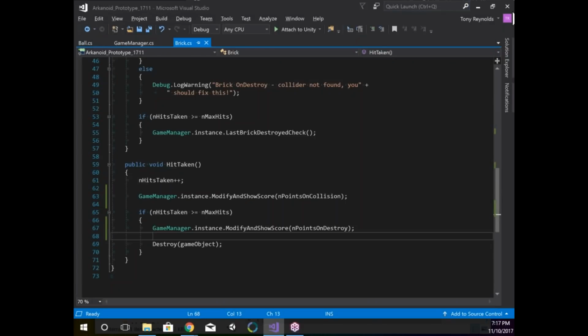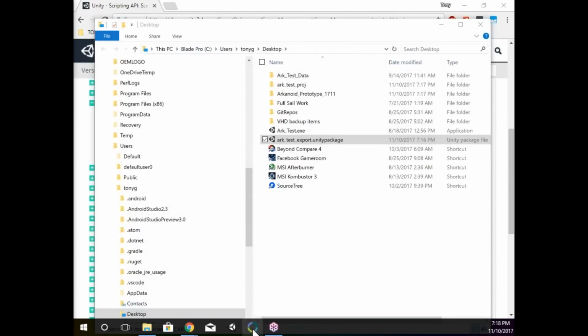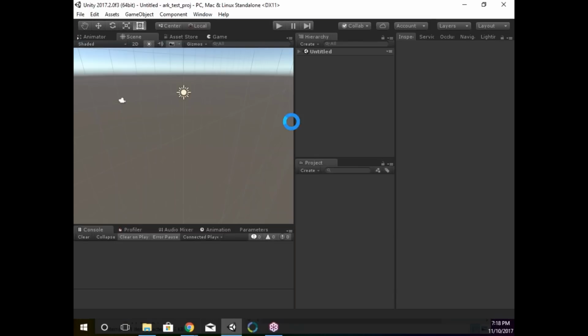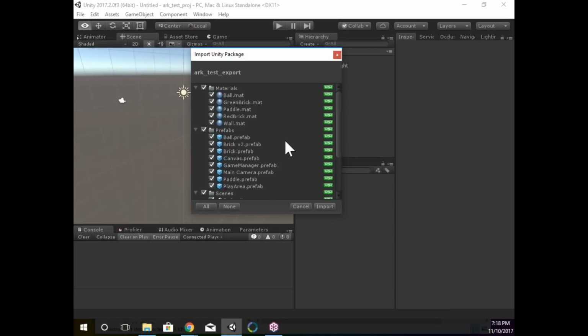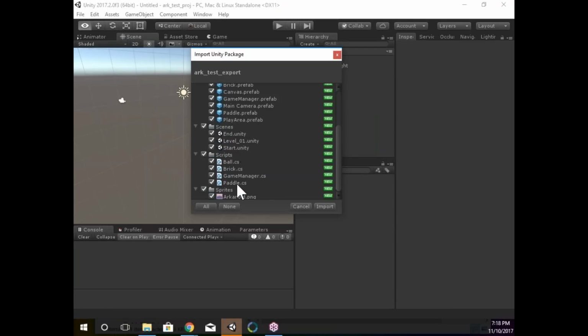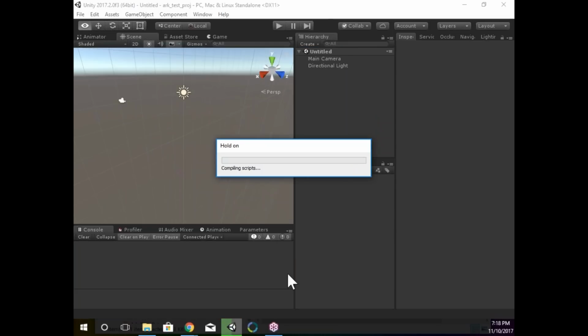While I'm at it, I can go ahead and close out this Visual Studio. Okay, so Unity's back, and if it does this, it's a bug, ignore that. At this point, I can jump back over to my desktop, double-click this Unity package, it will import. Looking through my list, it appears I've got everything. Okay, import.